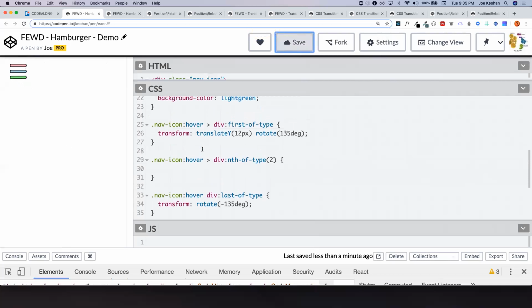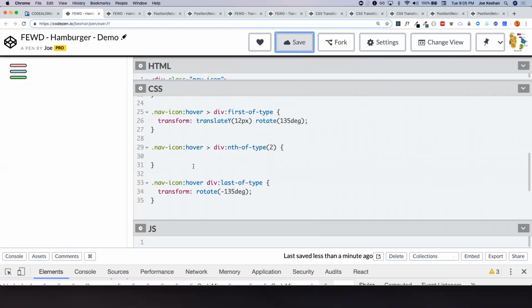So we only really added 2 transforms. One to the first, one to the last. So what do you think we have to do for the last one? Translate Y negative 12 pixels. Yeah, translate Y.